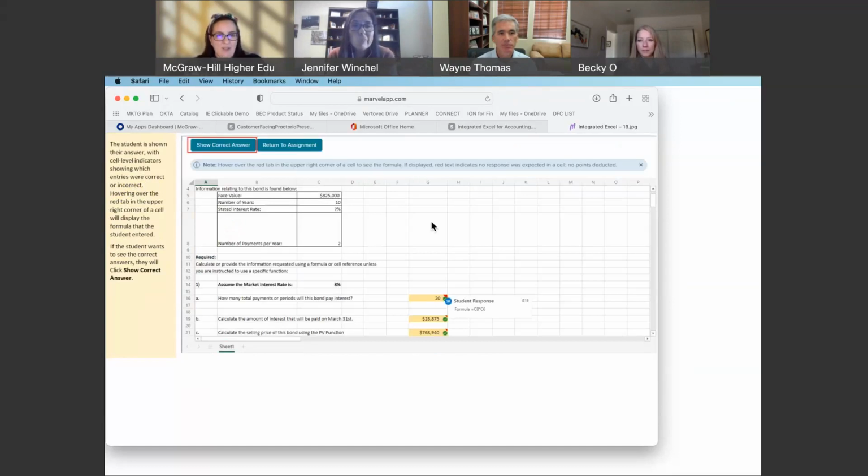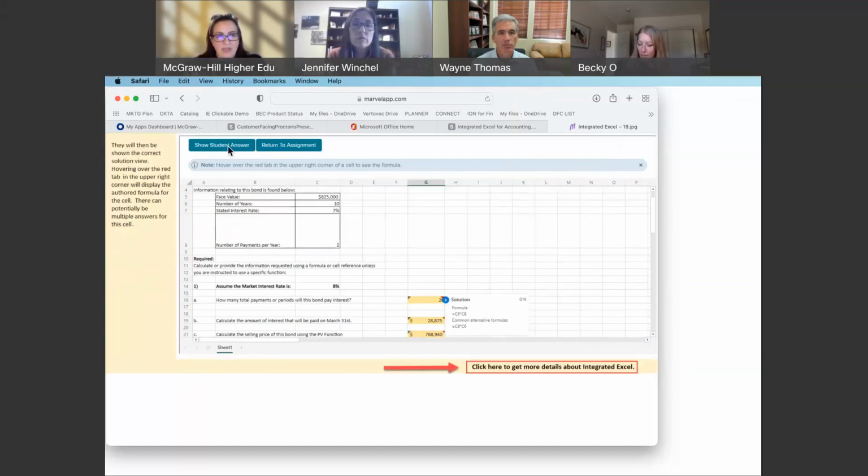So right now, I'm looking at my answers, and you can see here where I'm getting the correct answers versus where I'm not. And if I hover over these gray tabs, it will show me exactly what my answer was. In this case, here's the formula I entered. Now I can also then toggle over to see the correct answers. And this is ultimately where we will give students the correct answers or solutions or formulas.